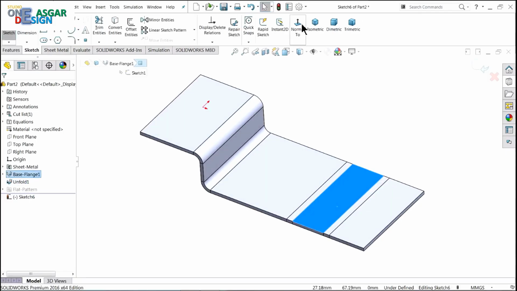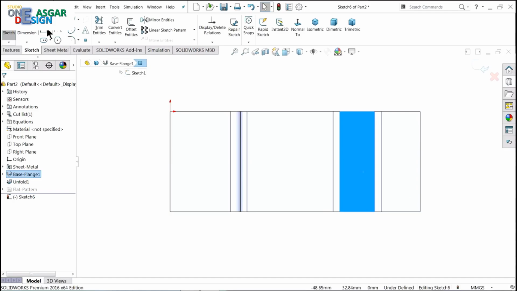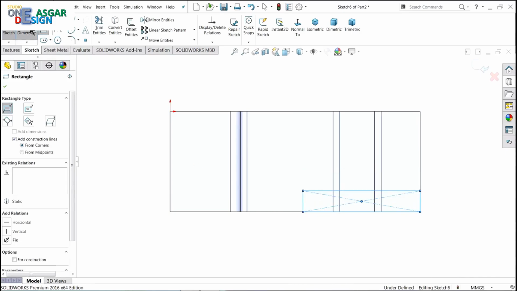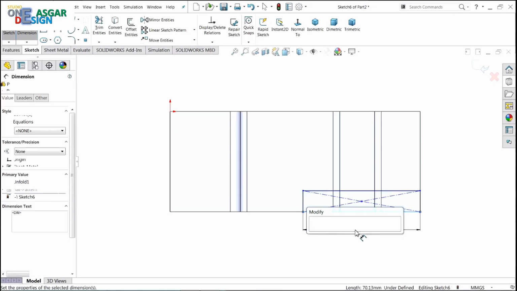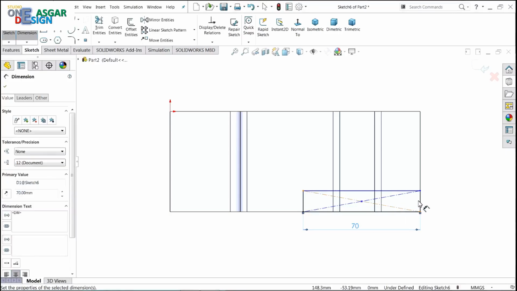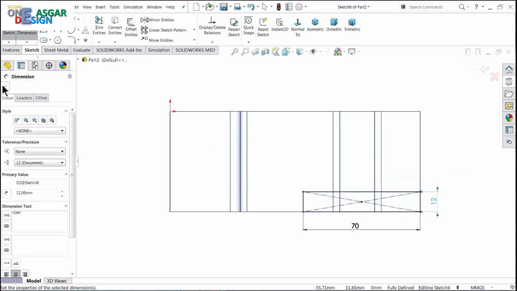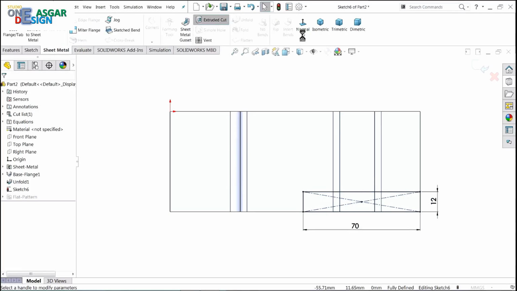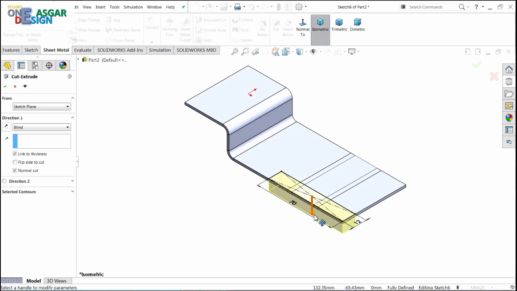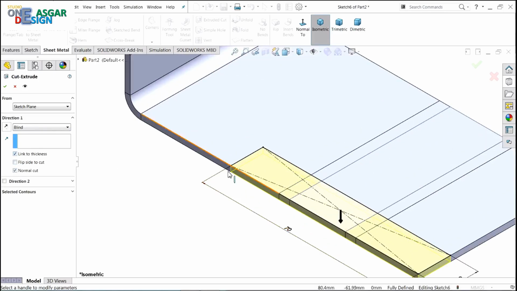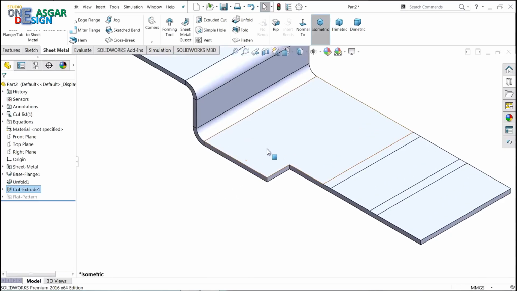Now select this face, sketch normal, and we want to trim something. So choose corner rectangle. From here to this line, smart dimension 70 millimeter, and the thickness 12 millimeter. Okay, go to sheet metal and choose extruded cut. You can choose through all, or here you can select link to thickness so that it will cut only up to the thickness.